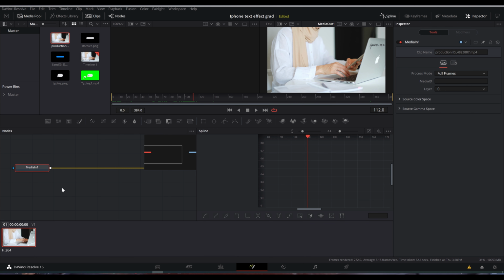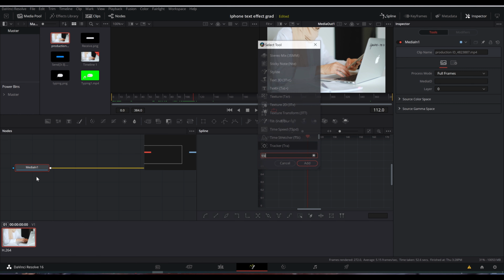Now I'm adding the tracker node after this MediaIn node. In order to add a tracker node, the first thing you have to do is select this MediaIn node, then by holding Ctrl, press Space. Then you can see the Select Tool window, just type in track.